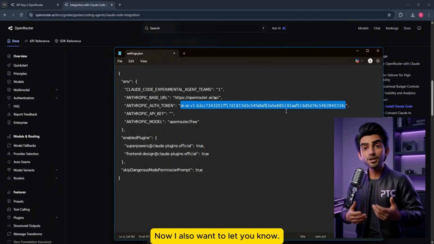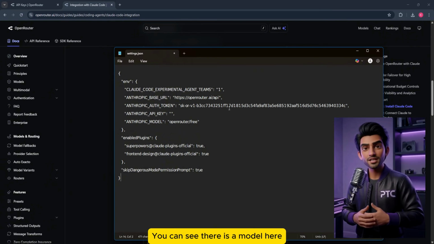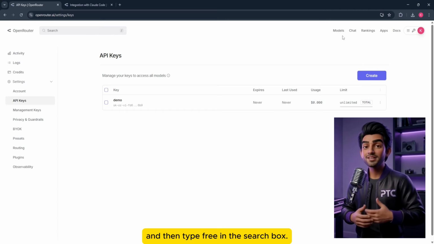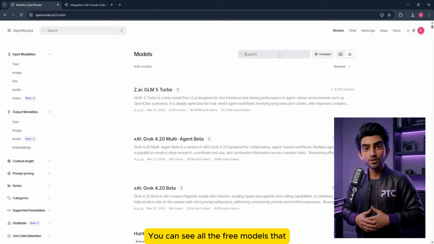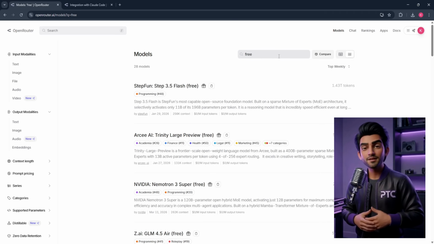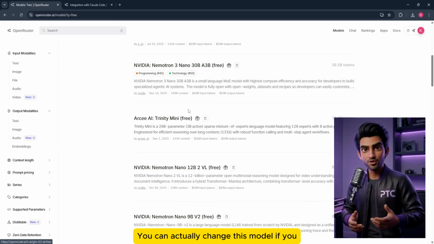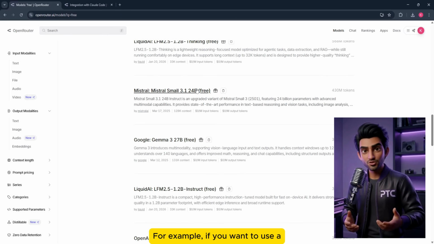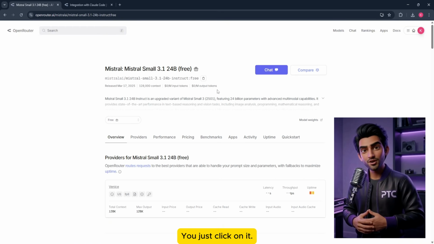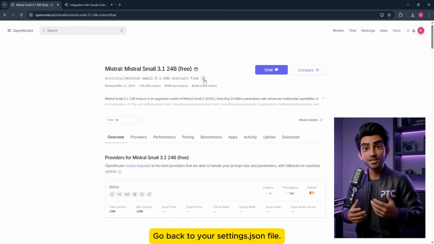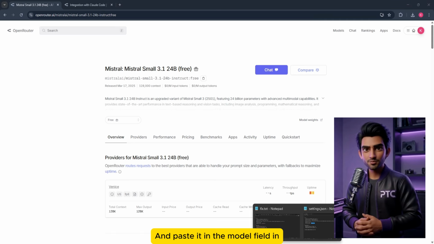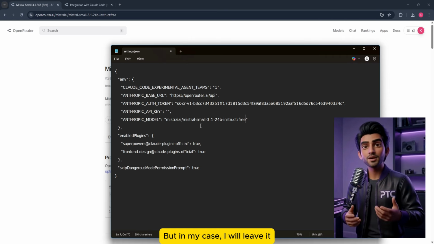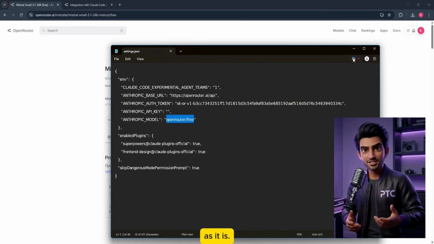Now I also want to let you know, you can see there is a model here which is the OpenRouter free model. If I go back and click on models and then type free in the search box, you can see all the free models that are available. You can actually change this model if you want to use a different one. For example, if you want to use a specific model, you just click on it, copy the address, go back to your settings.json file and paste it in the model field in the correct place, under the commas like this. But in my case, I will leave it as it is.